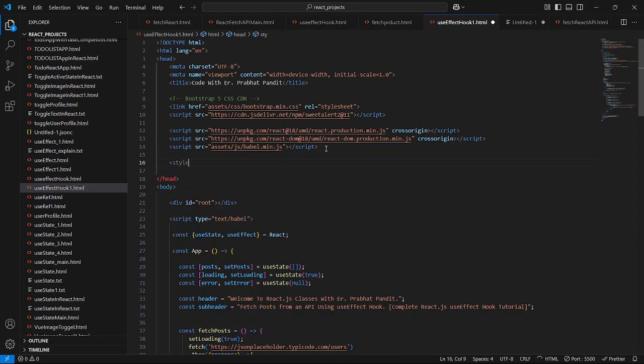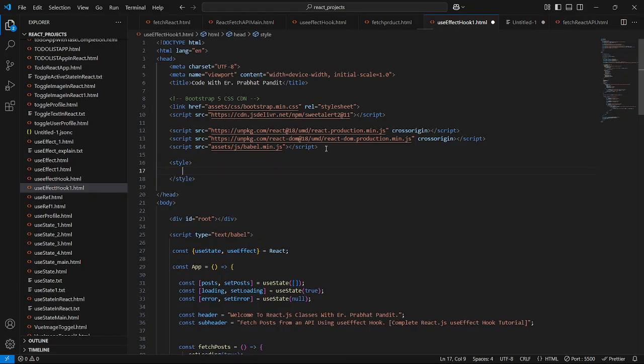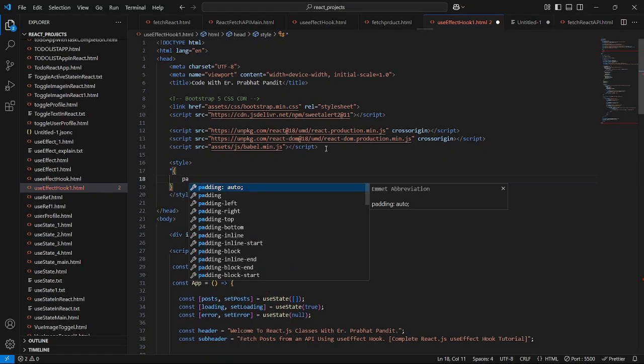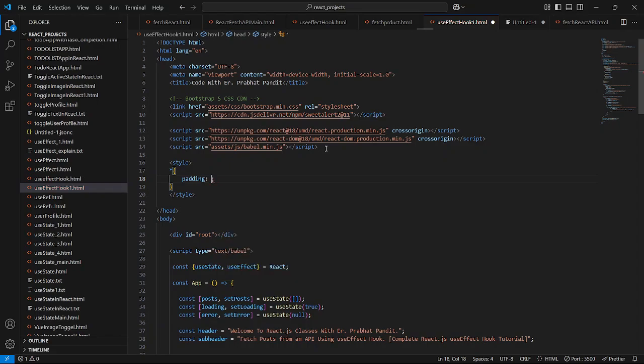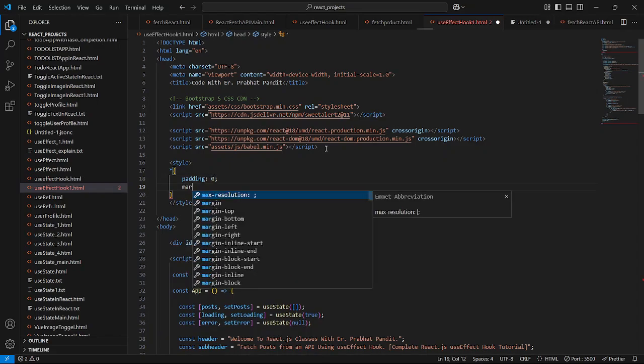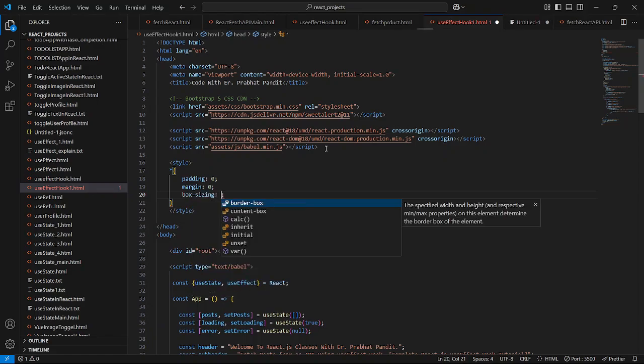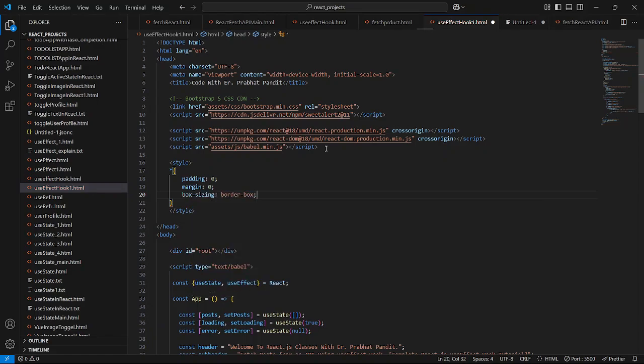I'm going to create it here in the head section only. I'll use the asterisk, the universal selector, and say padding 0, margin 0. I'll give the box sizing as well, border box. So this is it.